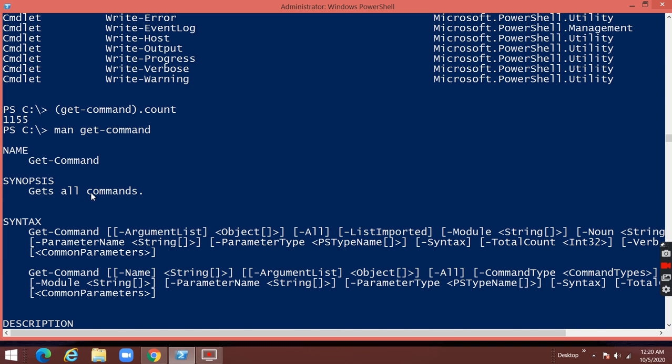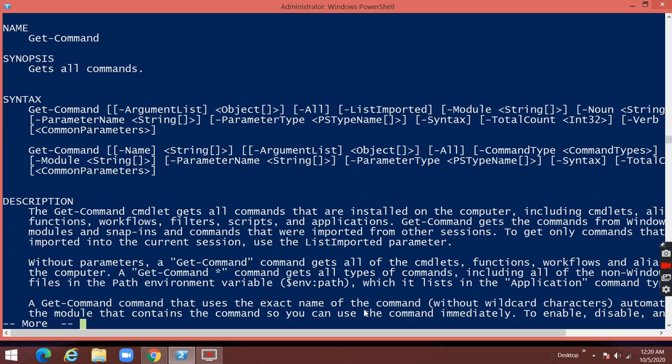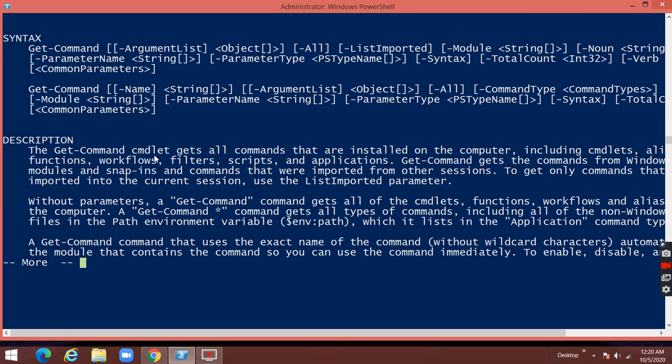The synopsis is that it gets all commands. The syntax is Get-Command, argument list, objects, list imported, module, everything. From this description, you can verify the cmdlet gets all commands that are installed on your computer, including cmdlets, aliases, functions, workflows, filters, scripts, and applications. Get-Command gets the commands from Windows modules and snap-ins and commands that were imported from other sessions.